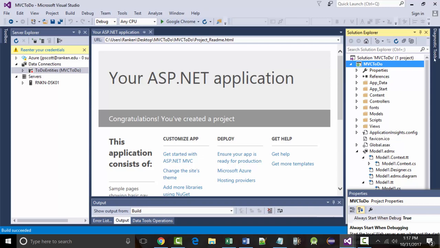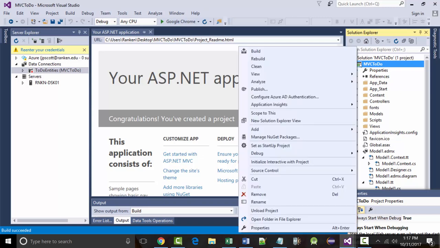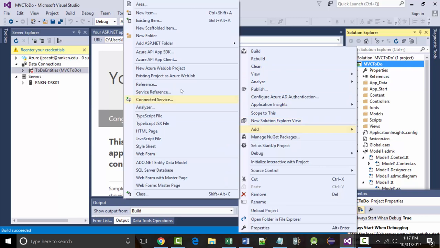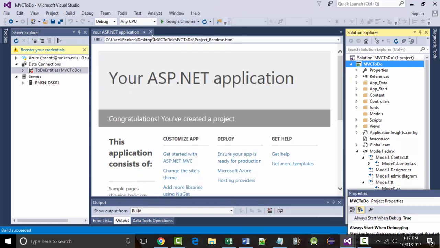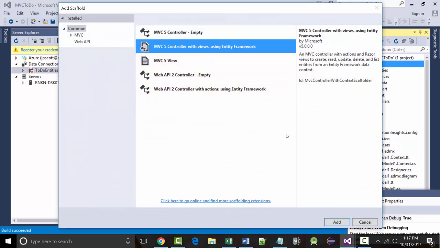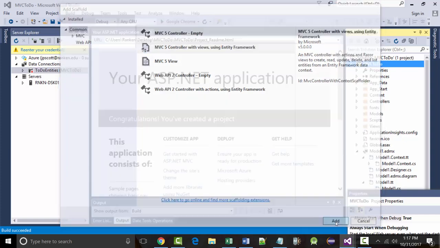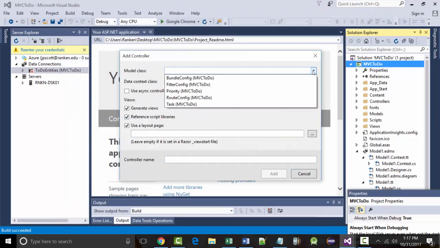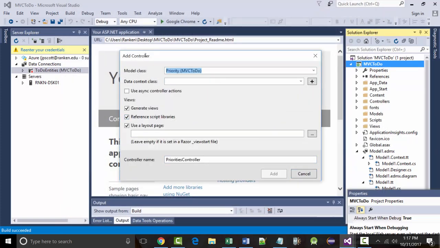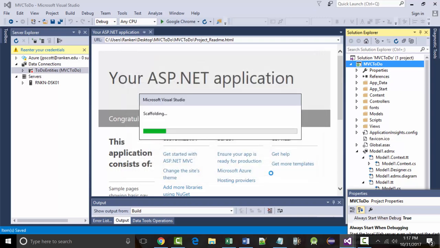Okay? So I'm going to do the same thing I just did. I'm going to right mouse click on here. I'm going to choose Add. I'm going to choose New Scaffold Item. MVC Controller with Views using Entity Framework. Add. I'm going to come in here and choose Priority. I'm going to come in here and choose the To-Do. All right. Leave all the other default things and click Add.